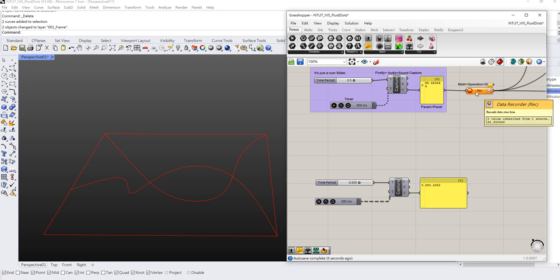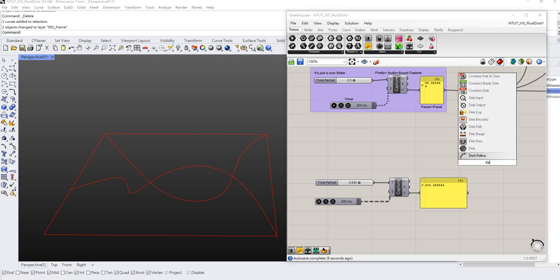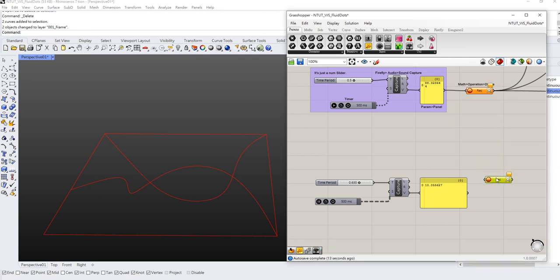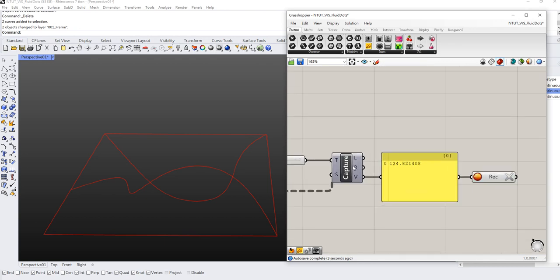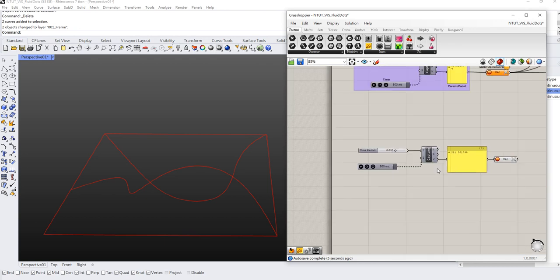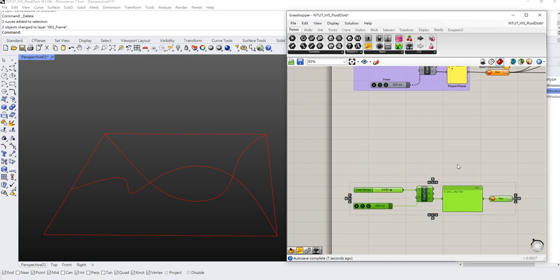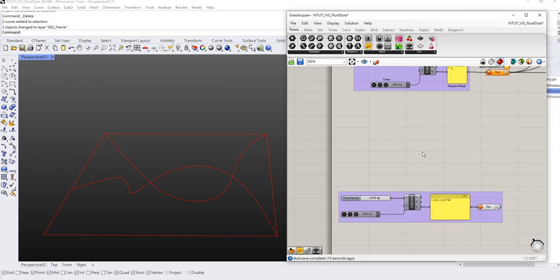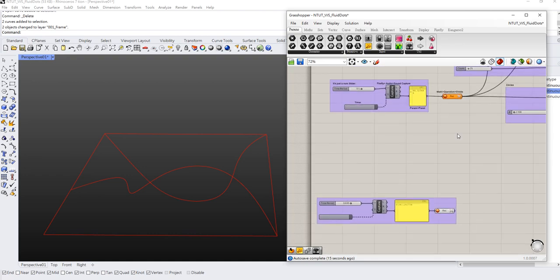And we can create the data recorder. Double click on empty space and type in data recorder. Connect this one to here. Okay, so I will stop recording. Here is the soul of this script. Let's press Ctrl G to make sure they become a group, so it will be easier for you to operate.